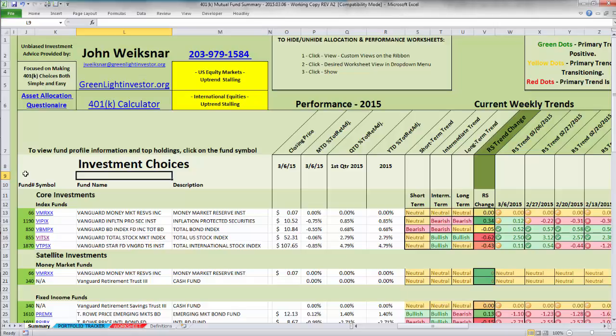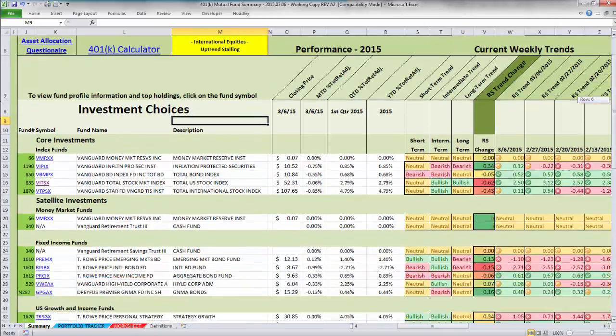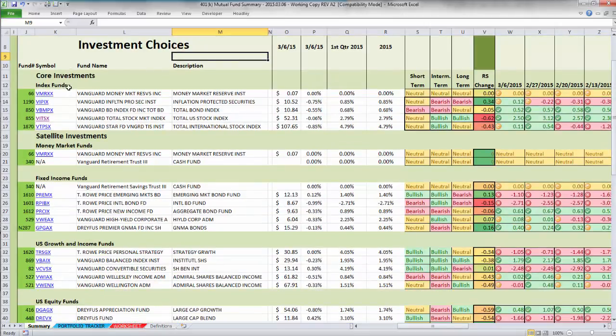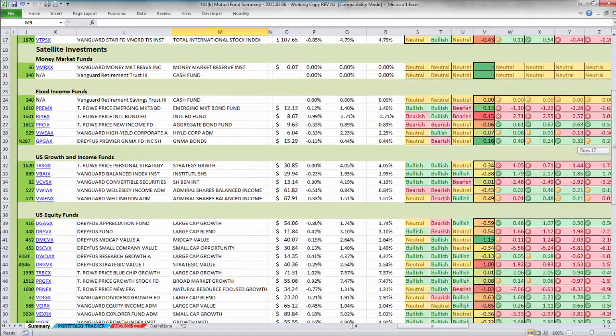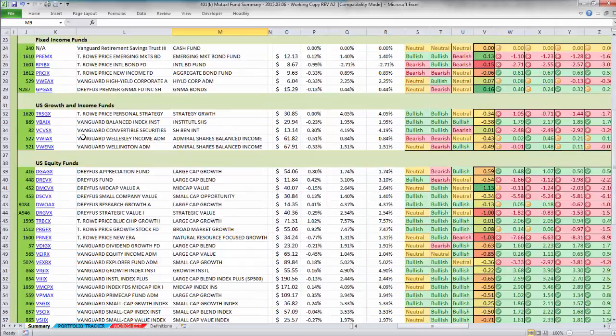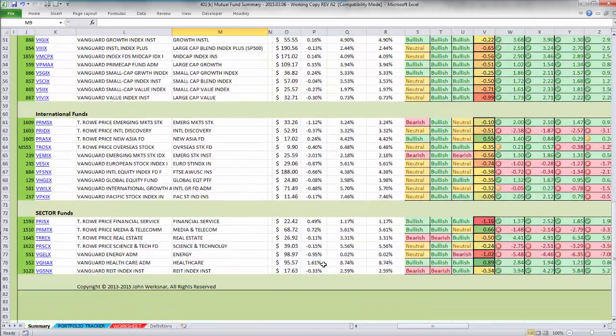First is the investment choices, and that's set up with your fund number, the symbol, the fund name, and a description of the fund. These are set up just like the allocation questionnaire that we just took a quick look at. It's set up with your conservative investments towards the top. These are the core index funds. You'll go into fixed income and the U.S. growth and income, both of which can be used to satisfy the income section of your allocation. Then we'll go into the U.S. equity funds, international, and we'll break it down into the sector funds.